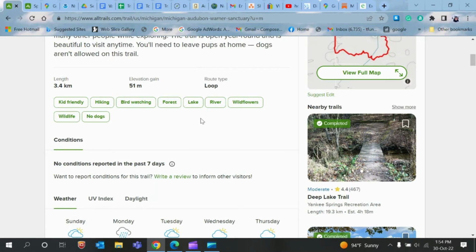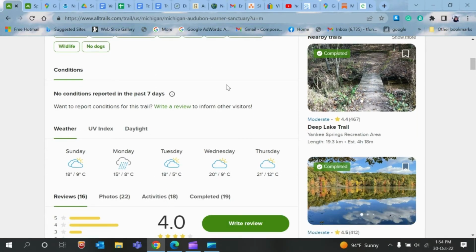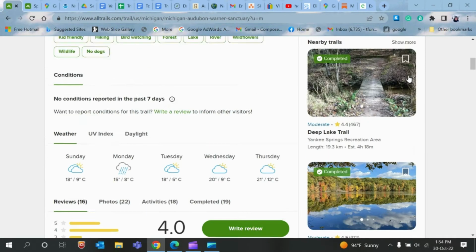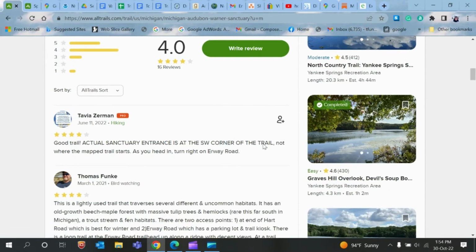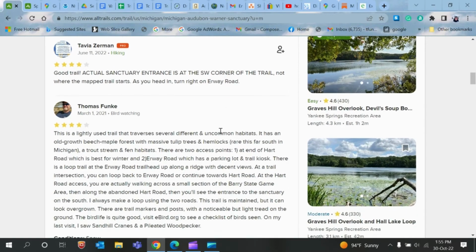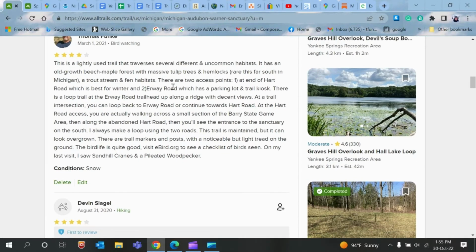Tells you if it's bird friendly or bird watching, kid friendly, that type of thing. Look at that weather forecast. That's kind of cool. Shows you nearby trails as well. Gives you ratings. Gives you information. So AllTrails is not perfect, and one of the challenges with crowdsourced information is that some people put in information and it's not necessarily correct, and it could be flat out wrong.